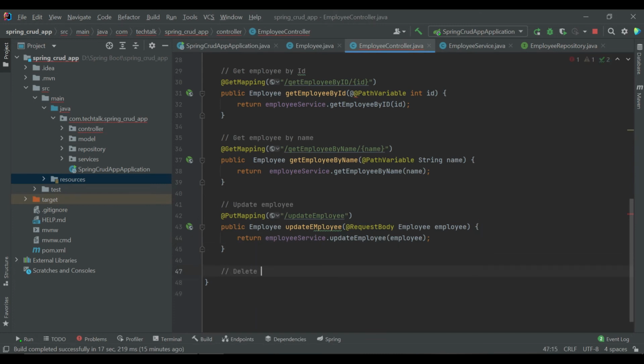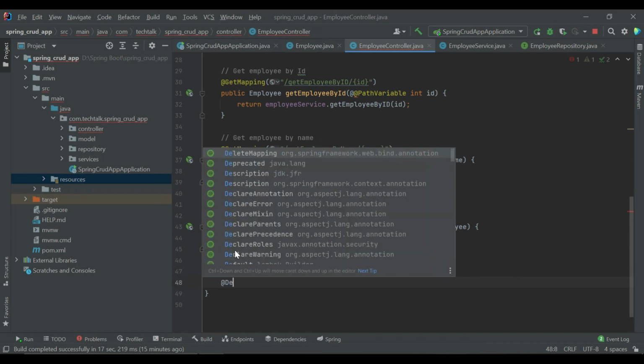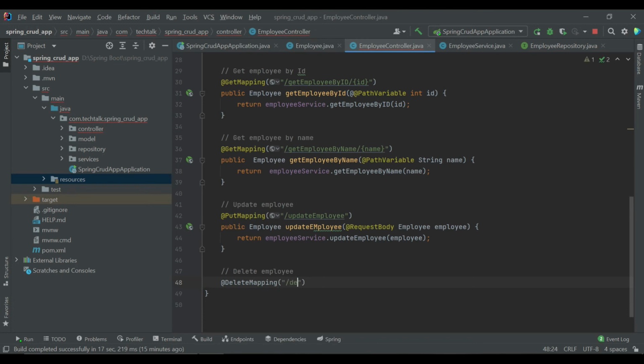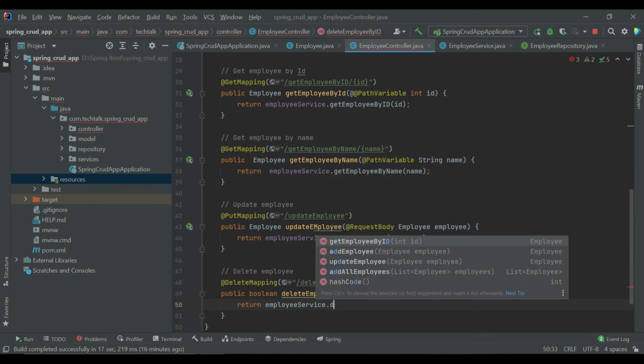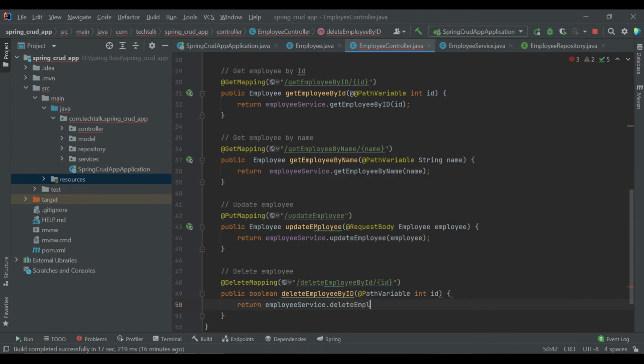Now delete employee. We are using DeleteMapping here. Delete employee by ID is our endpoint, which will be of type boolean. We are passing a path variable as ID. We are going to create a new method for deleting an employee.